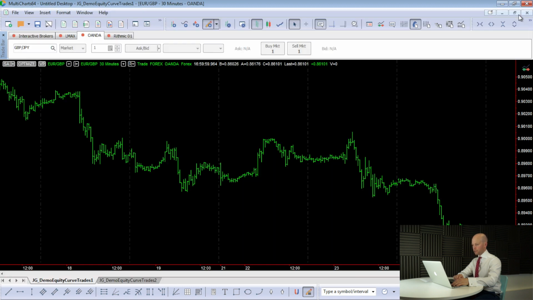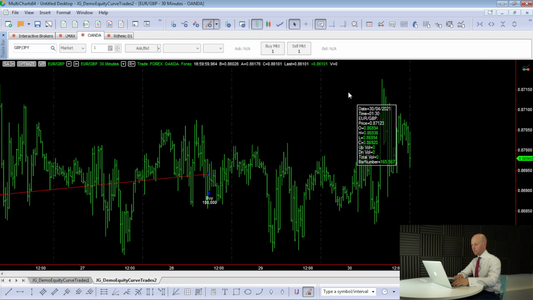But let's have a look at the next chart. Now we have data right up until around about the present day, which is May 2021. You can see on the chart I've loaded data up until the 29th of April 2021.